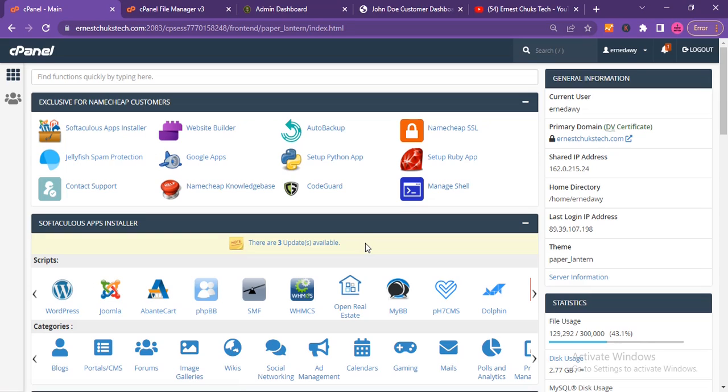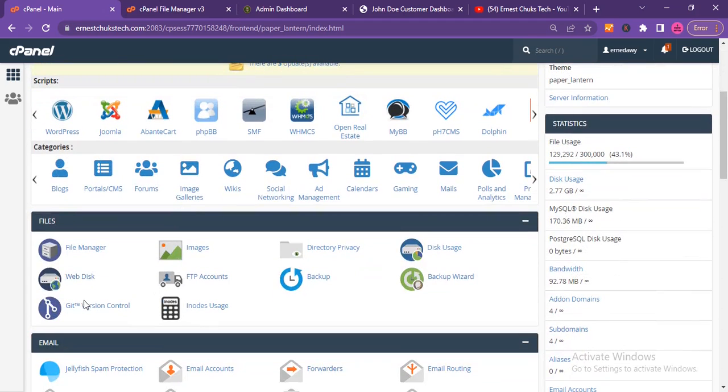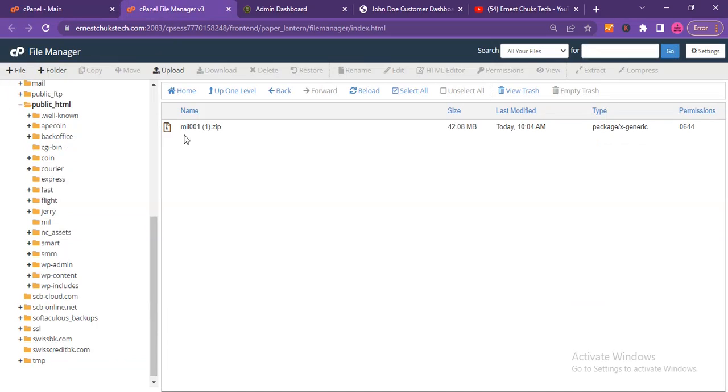But if you already know how to purchase a domain name and hosting, go ahead, purchase your domain name and hosting, then log into your cPanel, and you can continue from this video. Okay, now I will go over to the file manager. I already have my file manager opened.